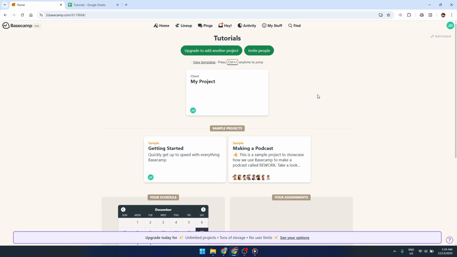That's all there is to it. By following these steps, you can quickly add the right people to Basecamp and keep your projects moving forward.